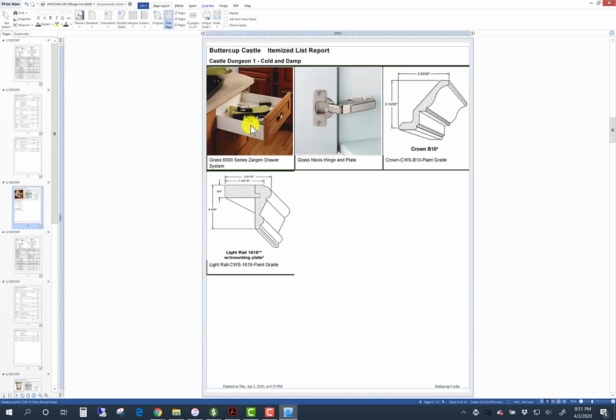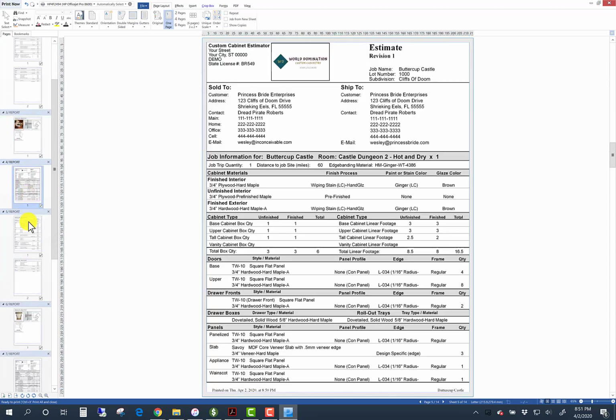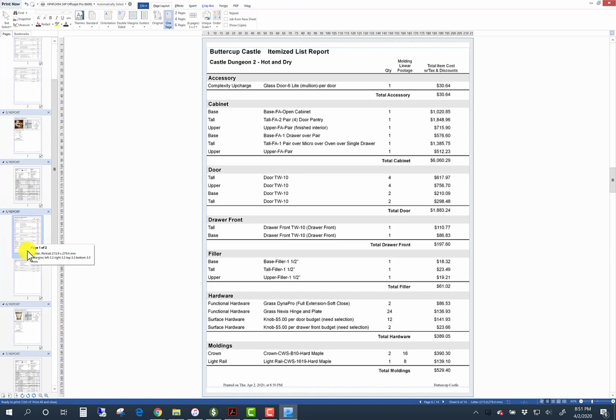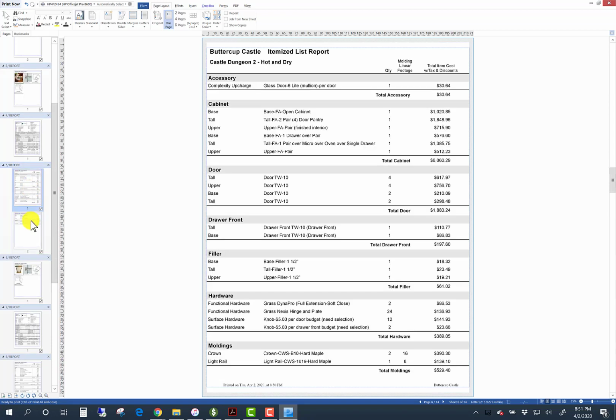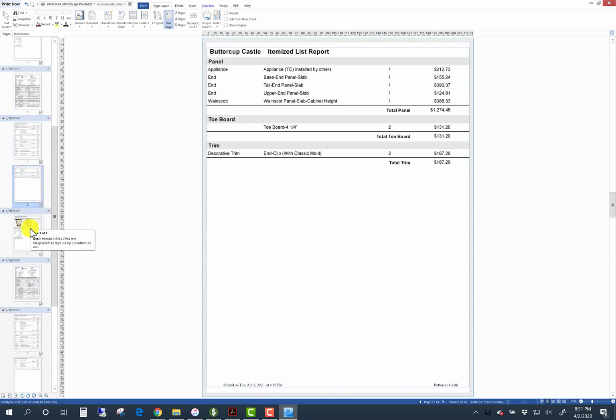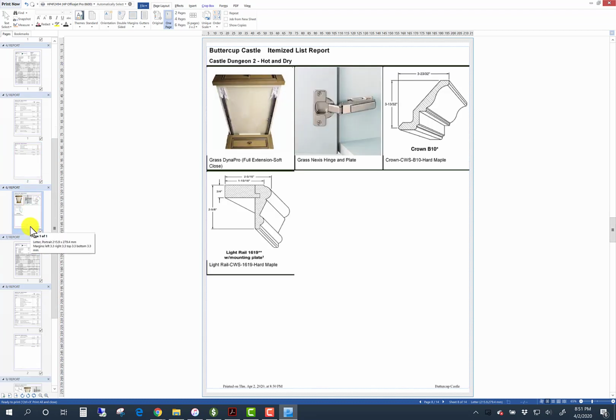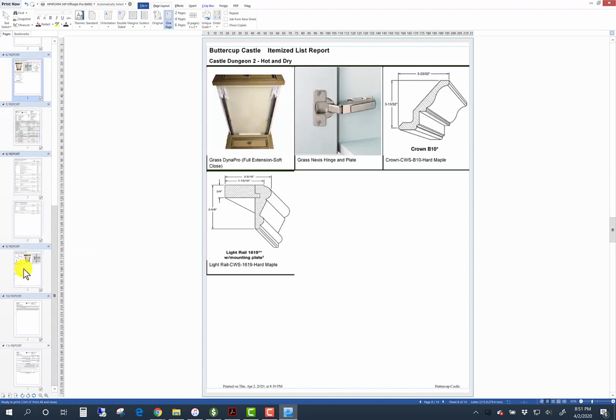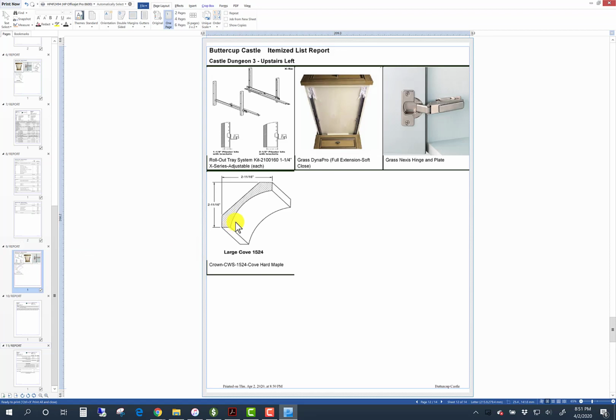So we're saying this is the drawer system we're going to use, this is the hinge we're going to use, this is the crown mold we're going to use, and this is the light rail we're going to use. This is a new feature to this version of Custom Cabinet Estimator. And then here's the second room. Details for this room. If it's more than one page, you see it just runs over into the second page. And then we have the images for this room. Same things. And same things here. Used a different crown mold here, and we have an accessory here. So any accessories, Lazy Susans, anything you have an image with the item will be on these image reports.